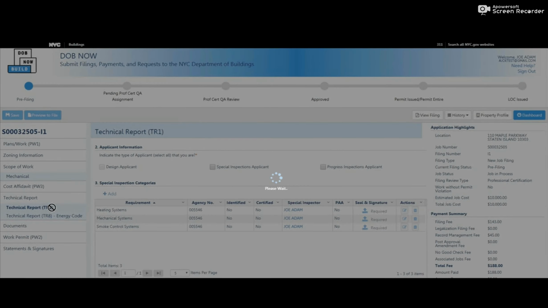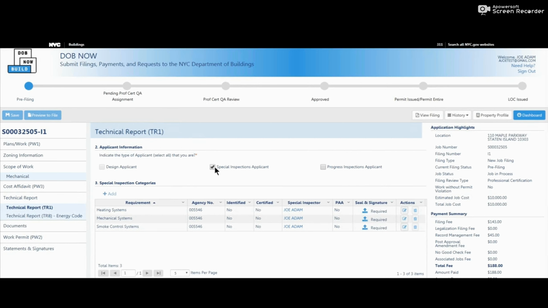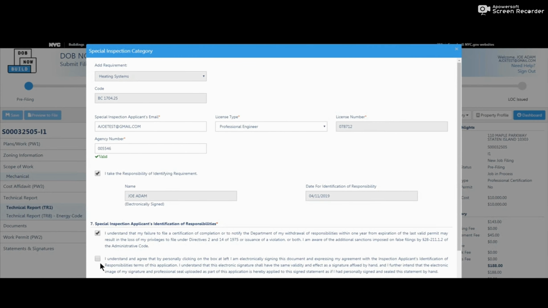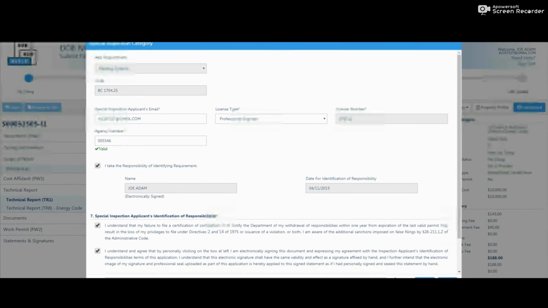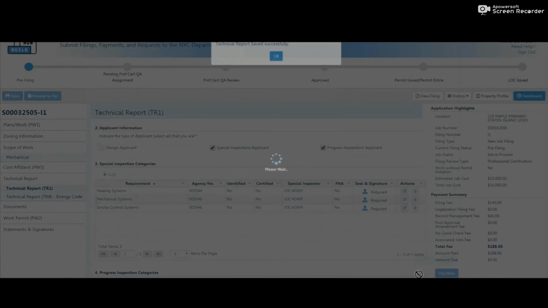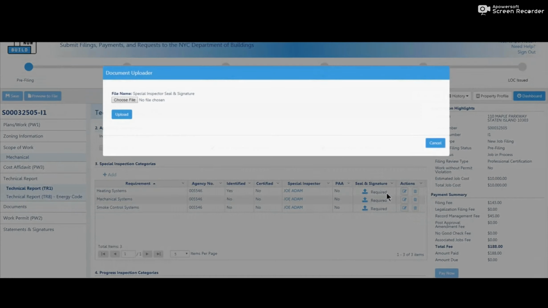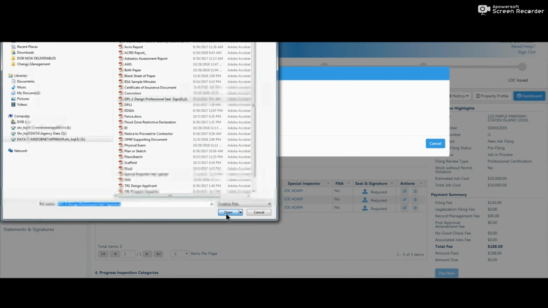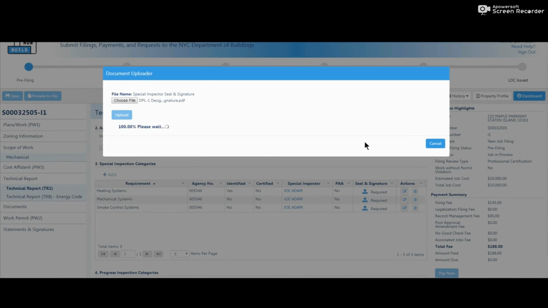So I'm going to head to the technical report and select my role, which is both special and progress inspector. And you're going to see me take responsibility electronically for all inspections. And then I would upload my DPL1 form. So here you see me uploading my form.